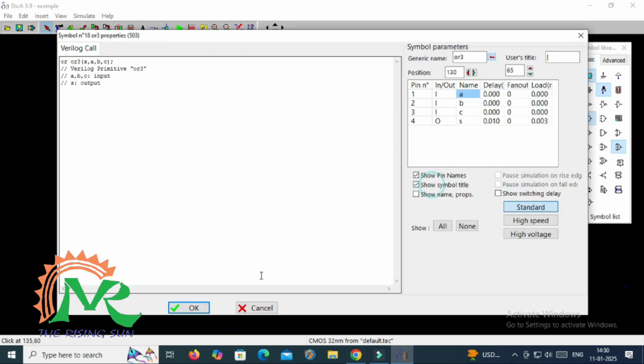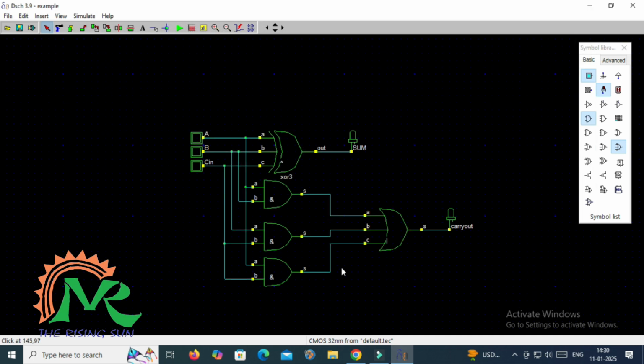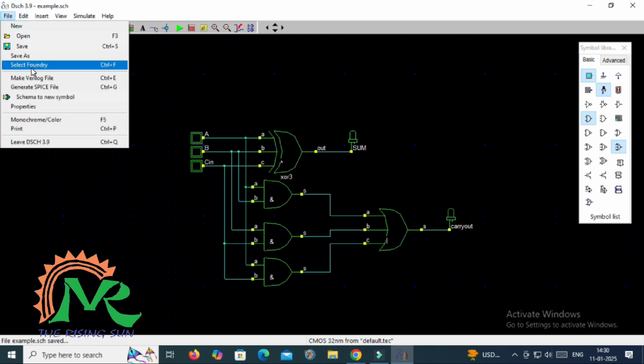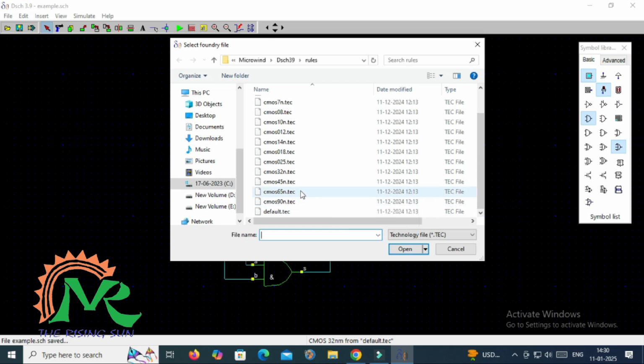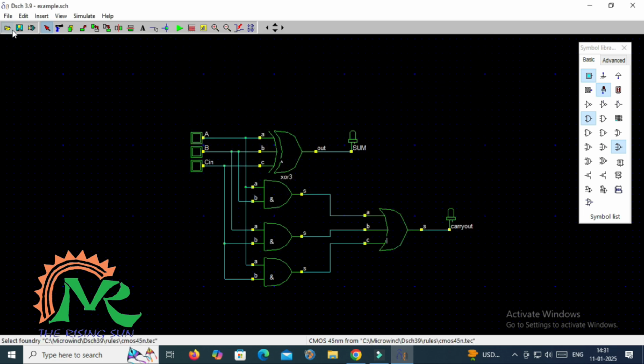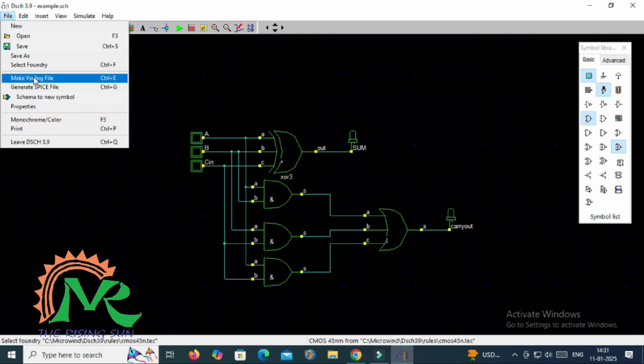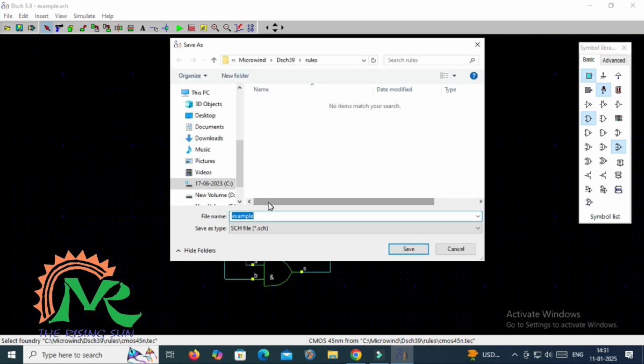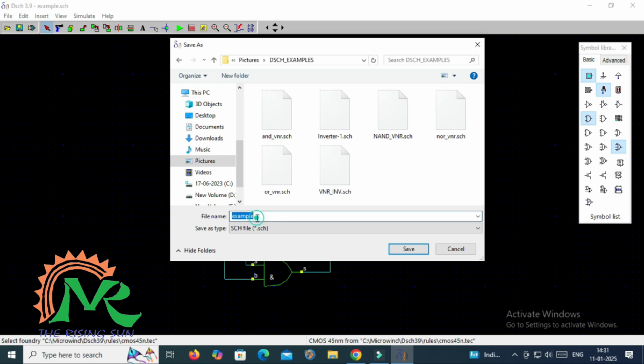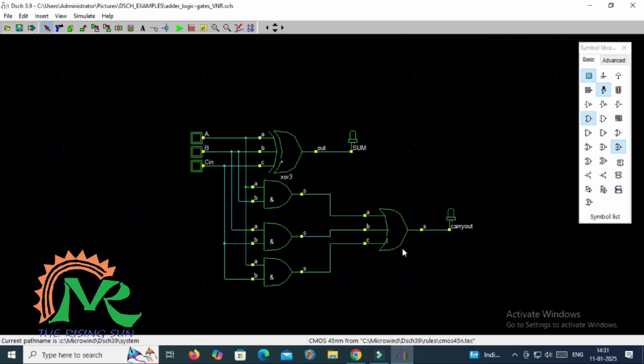Now this is the representation of a full adder circuit by using logic gates. After that, save your circuit. Before saving your circuit, you have to select the design technology, 45 nanometer technology I am designing, and then save your circuit with your required name. It will be saved with an extension of .sch file because it is a schematic file. I am assigning the name as adder with logic gates.